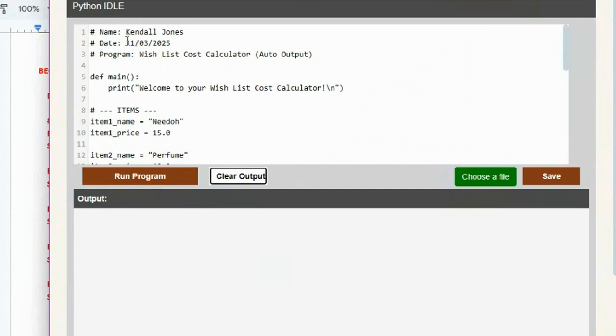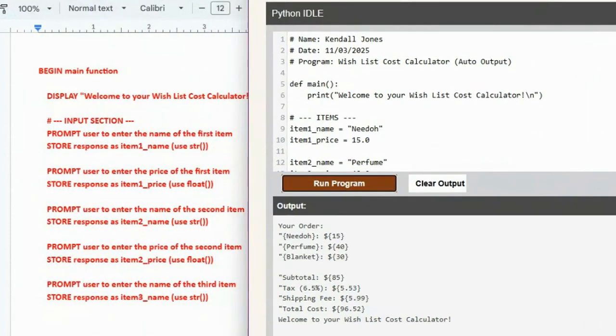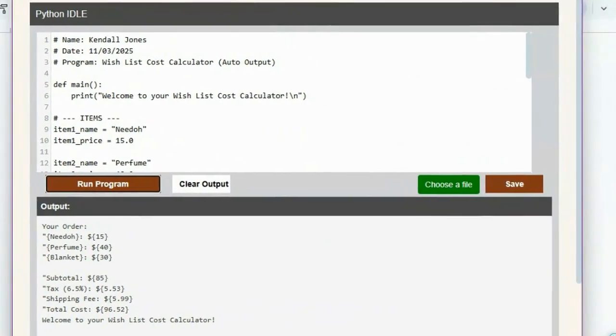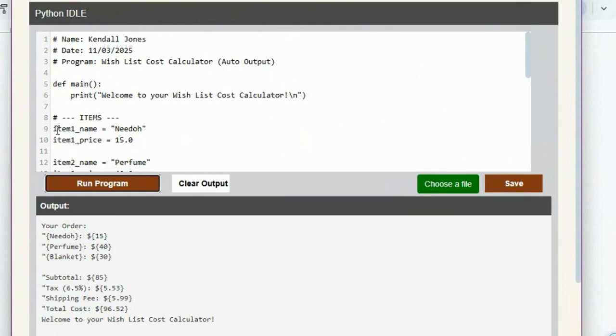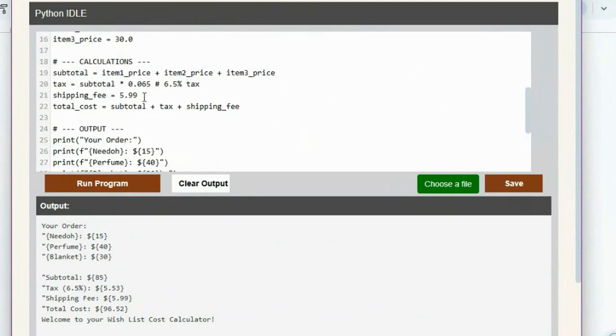Okay, let's take a look here. There's your name, date, all this good stuff. Auto output. All right, let's run it and see what all inputs you have. It never asked me anything. According to your pseudocode, it's going to ask me to enter the name of the first item and then the price of the first item. And it didn't ask anything. It just assigned some values to items, assigned prices to items, did calculations, and printed.